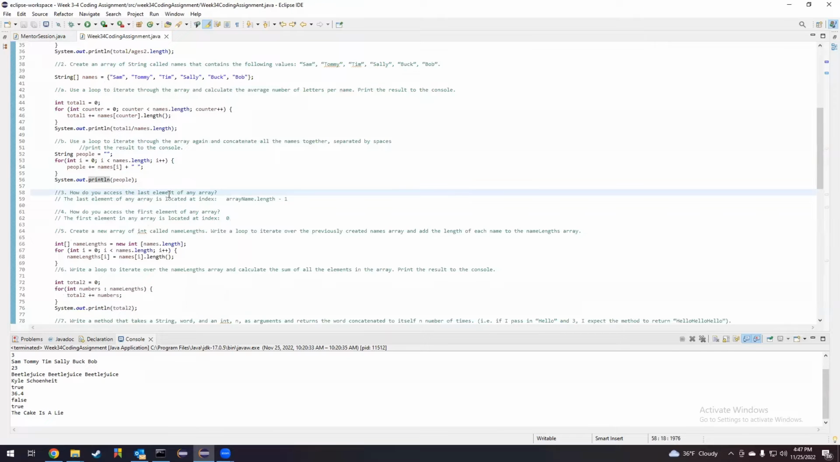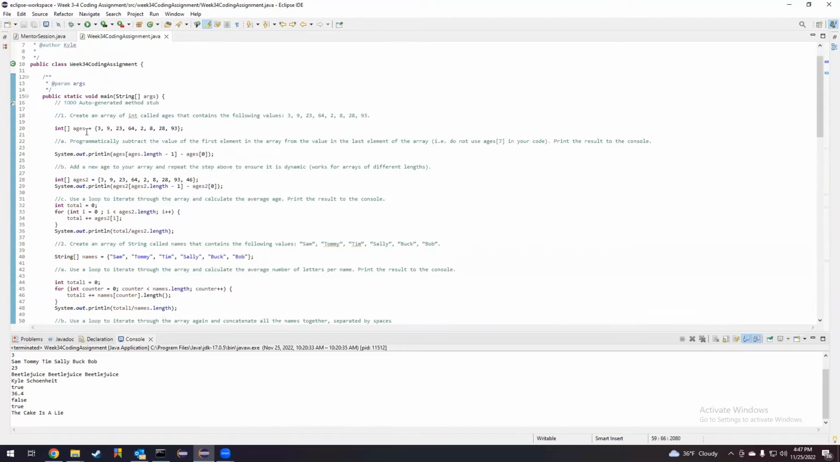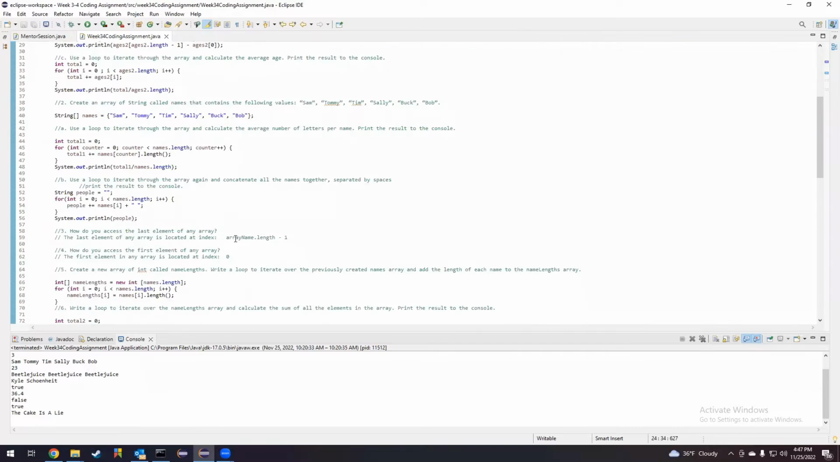3, how do you access the last element? As displayed previously, the last element is arrayname.length minus 1. Any array, it can be named. So up here at number 1, it says create an array. The array I created was ages, and so to pull the last element of the array, it is ages.length minus 1. Down here, array name, ages.length minus 1.